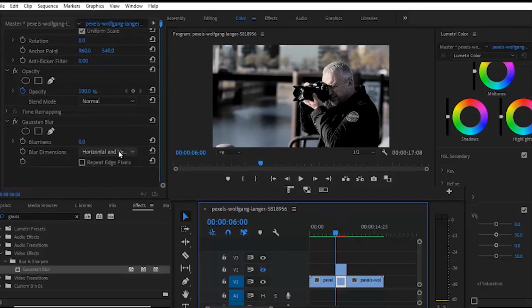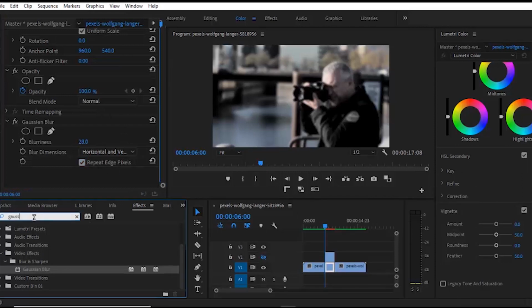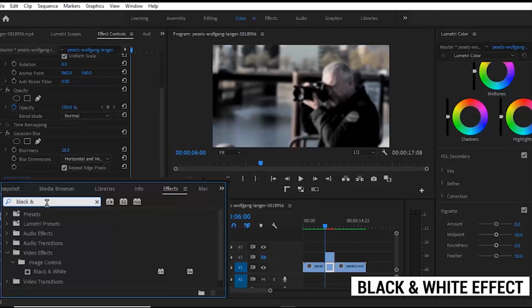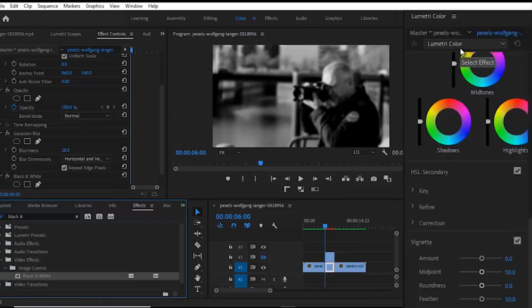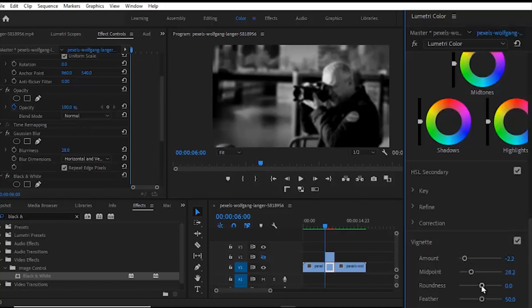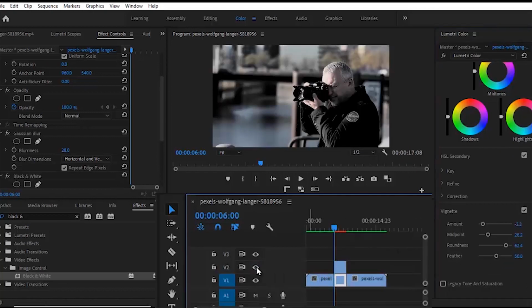Then go over to your Effects Control tab over here and apply blurriness to the bottom freeze layer. Enable repeat edge pixel to remove the side edge. Again, you go over to the Effects tab over here and look for black and white. And apply this effect to the bottom freeze frame layer. Now move over to your Lumetri tab over here and move to your Vignette section and apply some vignettes to your effect over here. Go over to your timeline over here and enable your top freeze frame layer.